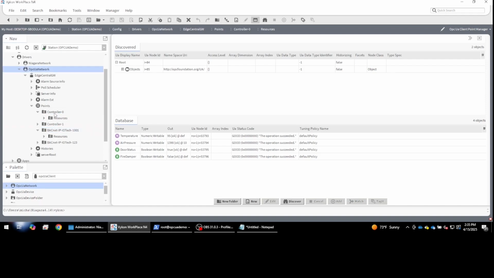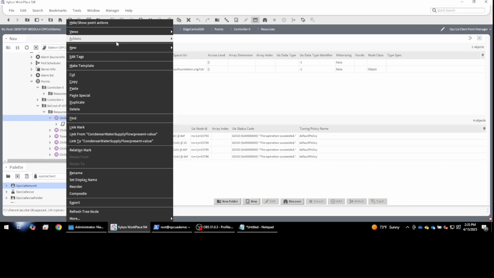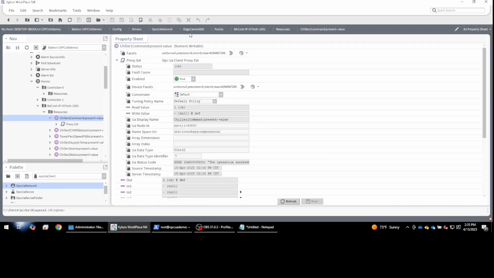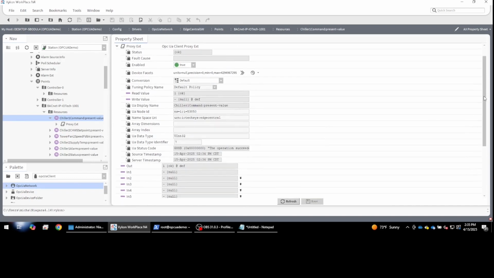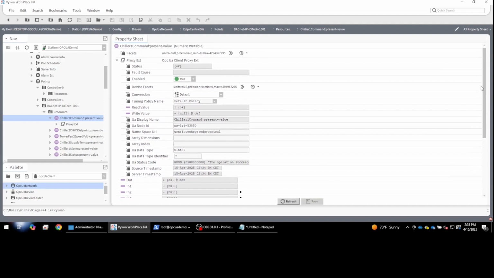So let's go ahead and look at one of these proxy points here, just so you can see the inner workings of what this looks like. And pretty normal proxy point, but you can see the UA node ID, the namespace URL, and this is all OPC UA standard, and the UA status code is good, and that will tell you if the write succeeds or not.